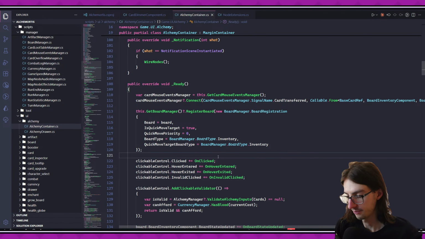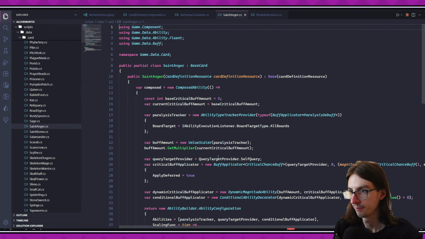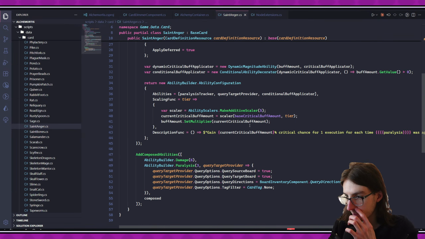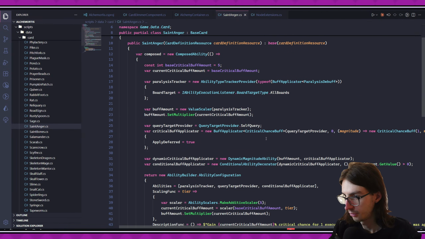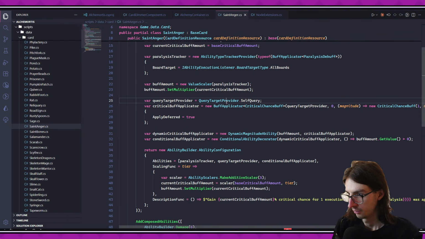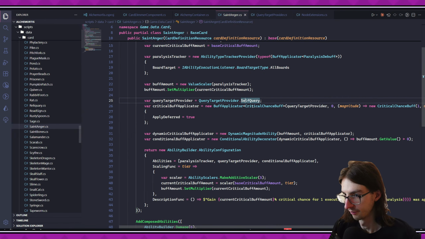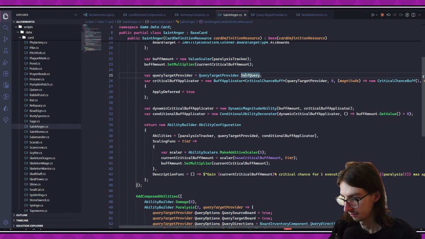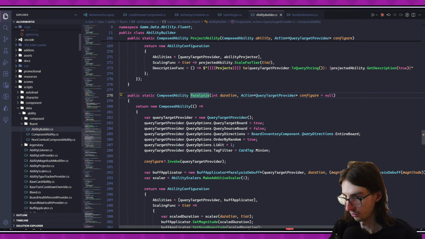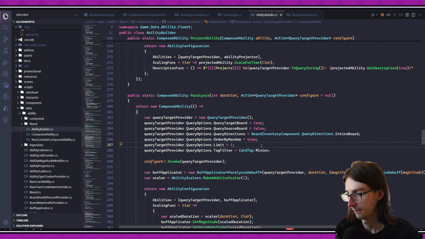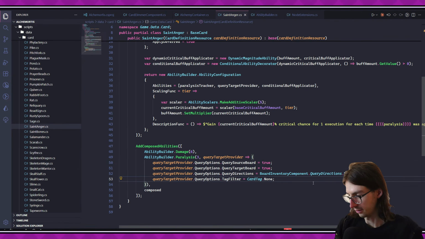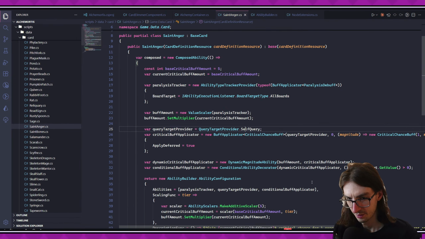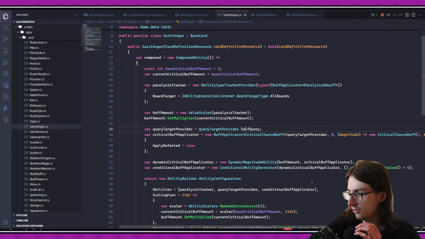Let me take a look at this. So this query target provider, self query. No, that's not right. Oh, ability builder paralysis. So limit 1, order by random true. And then I'm resetting the tag filter to none here. Yeah, I think it's just a little bit weird.